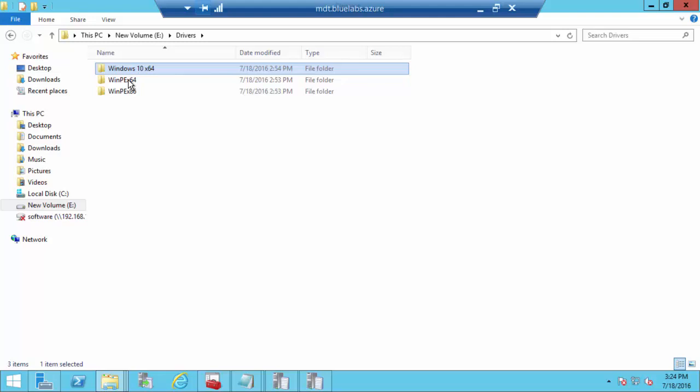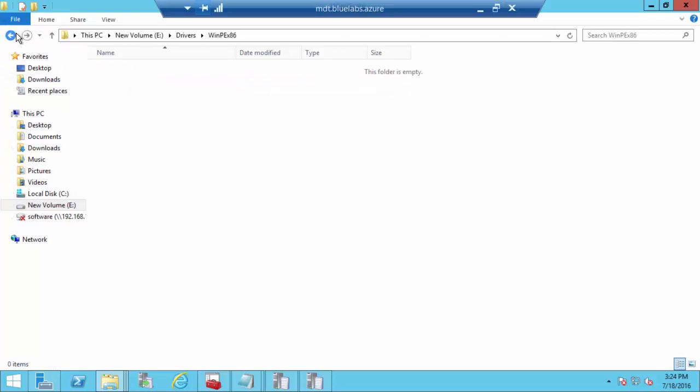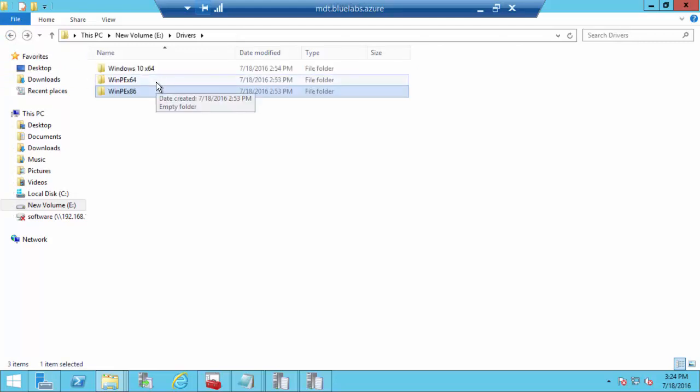So in my environment, I don't have anything in these Windows PE folders. But if you have drivers you need to put, we recommend you put storage and network drivers in there only. You don't want to have your Windows PE including lots of different drivers like audio and video and things like that. You really only want what's necessary because you want your boot image to be as small as possible. The larger the boot image, the longer the time it takes to load that boot image to finally get into MDT to start doing your actual imaging. So smaller is better when it comes to boot image size.